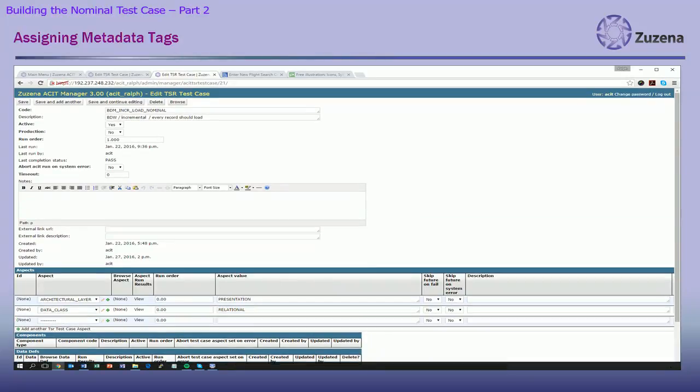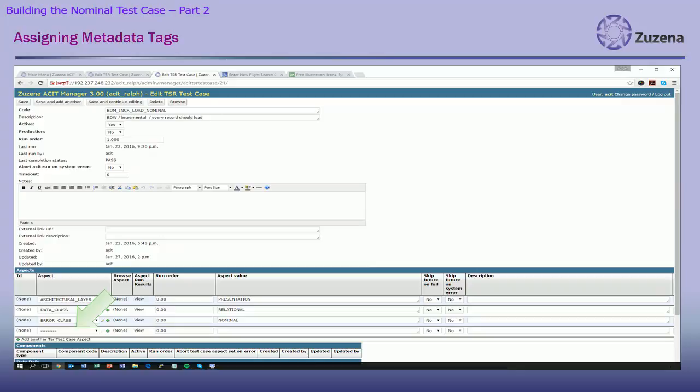Next, add an error class metadata tag and give it a value of nominal. This will allow us to run all the nominal test cases separately from those that test the application's response to, say, situations involving missing or poorly formatted inputs. Finally, give the test case a time point. Here, we'll give it a value of January 7, 2001, which is the date that the team building this data warehouse has chosen to be one of its mid-month incremental data loads.